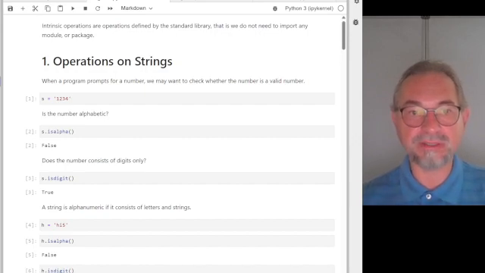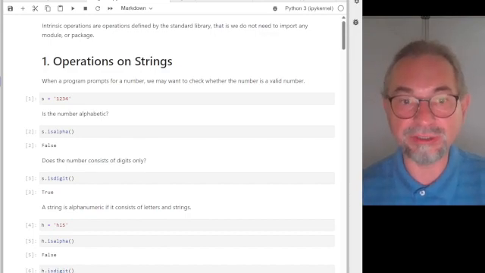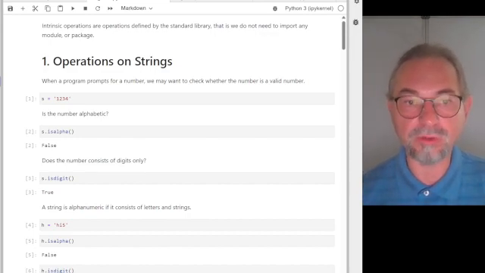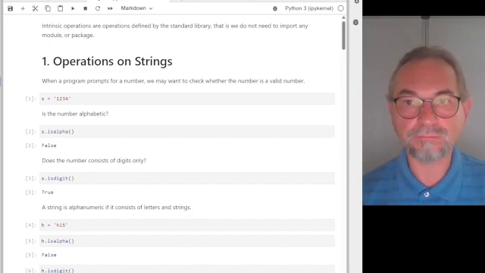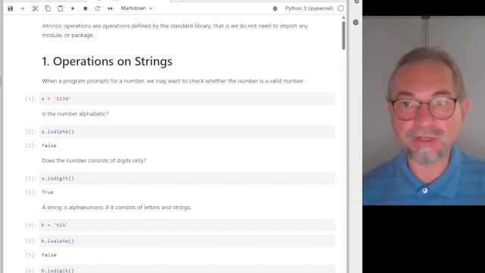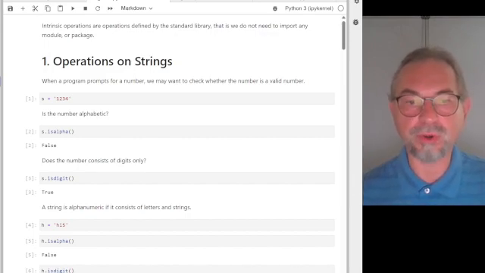This is the test isalpha. If the number is alphabetic, so also if you ask for a name, a valid name without any digits in it, then isalpha will return true. In the case of an integer here, if the number consists of digits only, then you will have true. We will introduce loops, so you can use these operations to ask the user to retry rather than to abort the program.